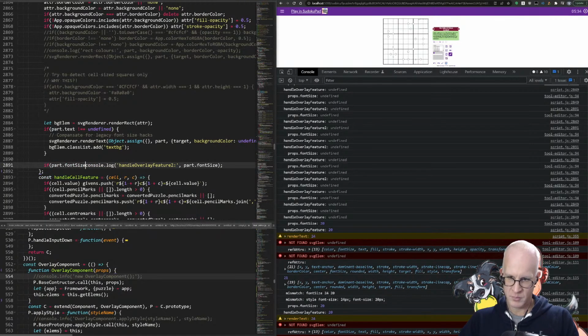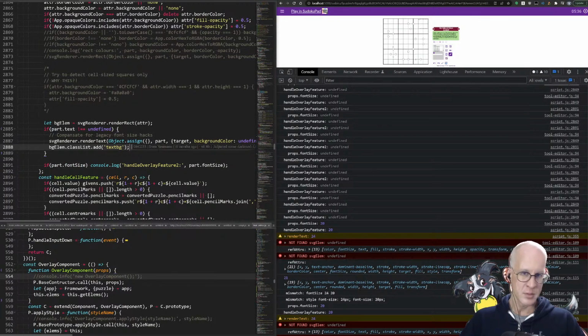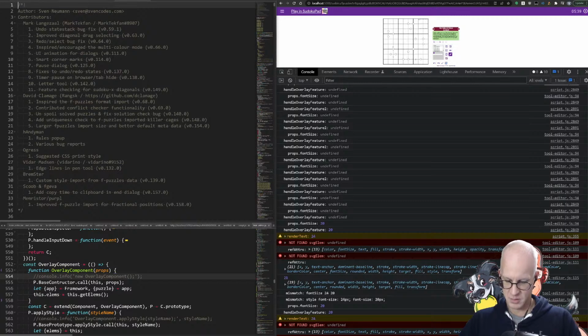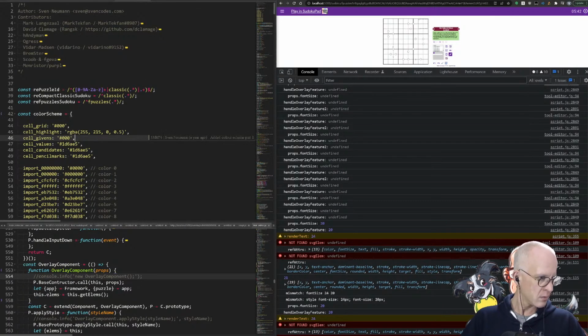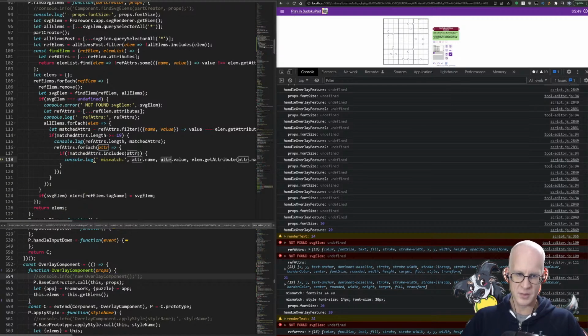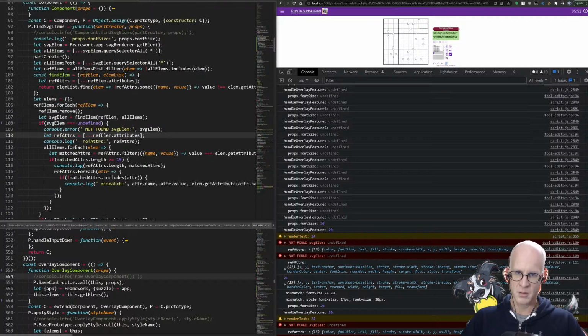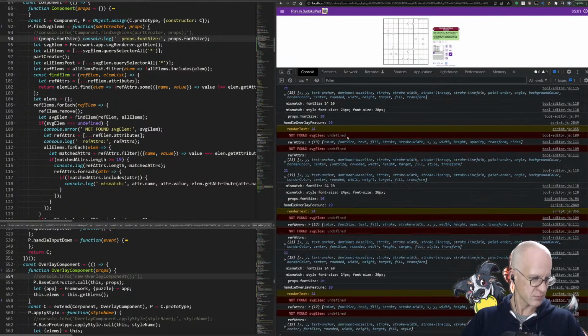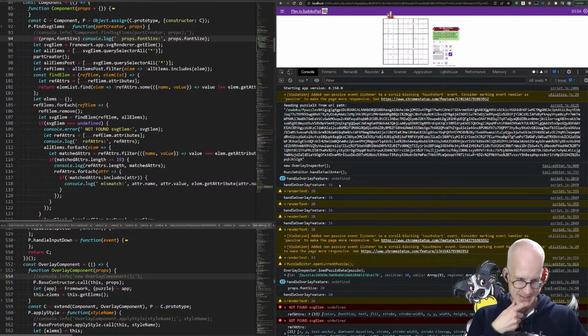Let's do this, and this. Props.fontSize 94. So props.fontSize here. And the storm is just raging and raging. So here that part is not getting changed, but by the time we get to here, it is changed.